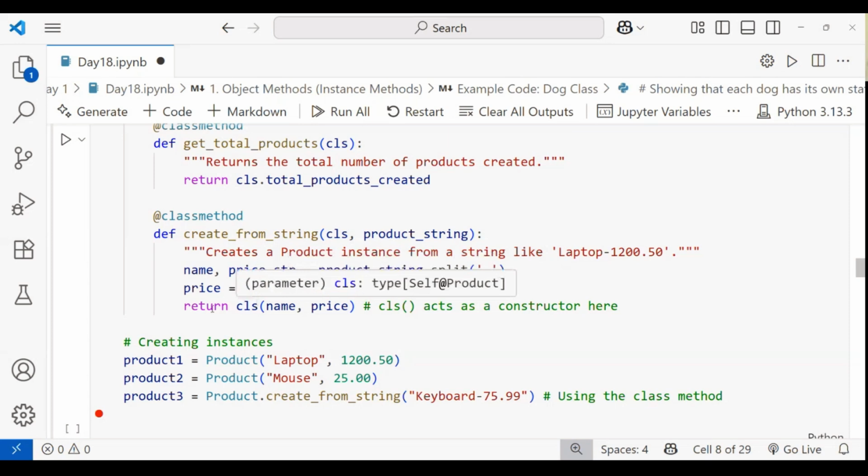Okay, and return what? The class (cls), name, comma, price. When you call this, what will be returned? Name, comma, price, right? That can act as your constructor here. Okay, it's like an object method, self, as for your constructor.